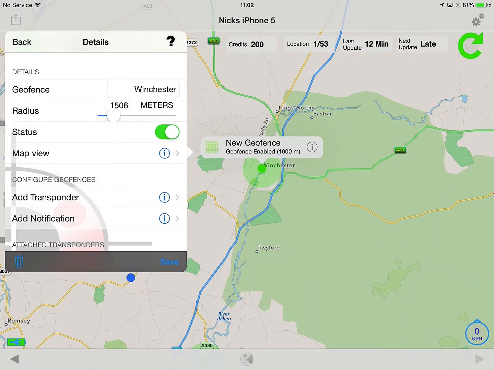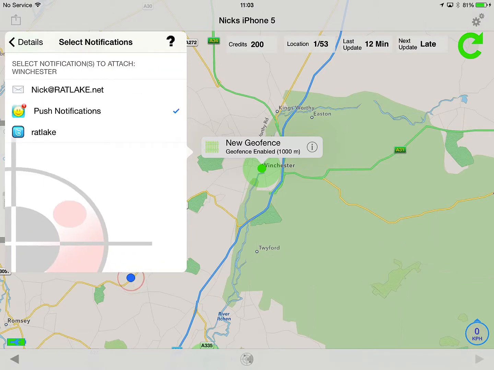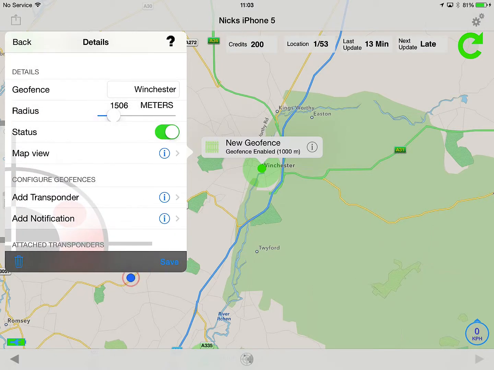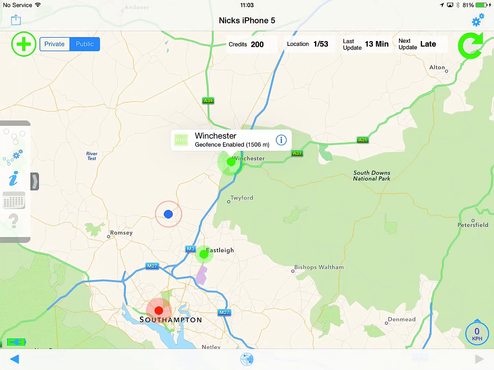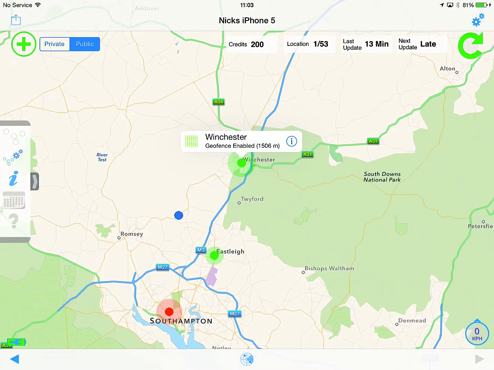And then how we want to be notified when that transponder leaves or enters the geofence. So we can see we have push notifications. We can also say, also notify me by sending me an email. And you can add additional notifications using the settings menu. So if we save all that, the geofence now called Winchester is all set. So now, whenever the transponder called Nick's iPhone enters or leaves that geofence, we will be sent a notification.